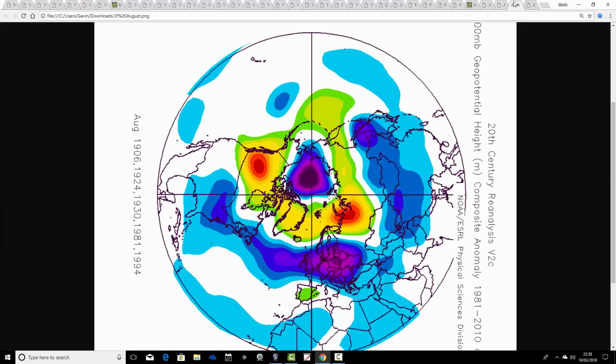And then we have August, and this also looks very unsettled for August, with above average heights to the north, below average heights, let's change the colour, to the south of that blocking feature, and again quite a strong jet stream coming in from off the Atlantic.